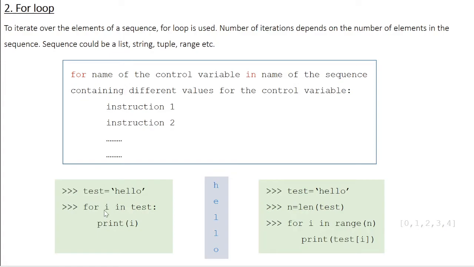You can also do the same program using a range function. So here is how it is done. Once again, you have the test string equal to hello, and here, as I said, the number of iterations depends on the number of elements in the sequence. Now, how do you calculate the number of elements in a string? Using the len statement, right? So len(test) will give you the number of elements, which is 5 here. So I'm going to call it n.